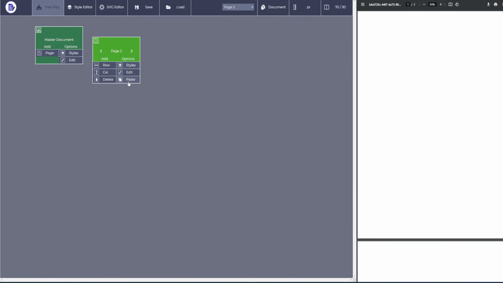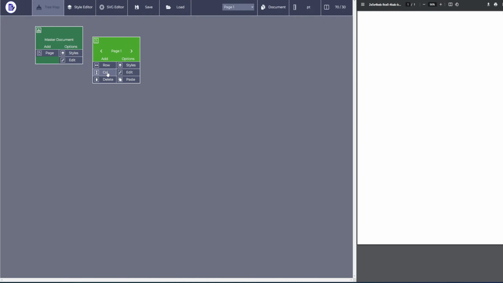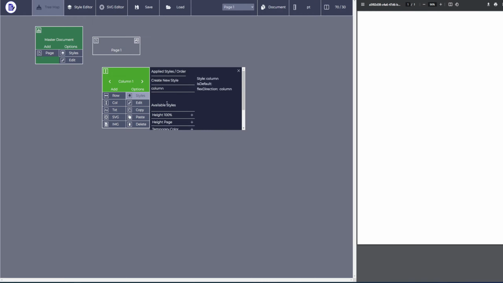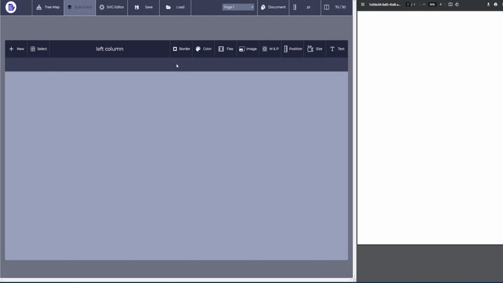Now let's look at just kind of maybe the style editor next. We're going to delete this page 2, and let's add a column and another column. So there's 2 columns here. And what we're going to do on this column is we're going to apply a style. And the first thing that we're going to do is just apply one that's already been made here. It's a default style called temporary color. So we're going to hit this little plus button right here. And then we're going to create a new style, and we're going to call this style left column. And it will take us all the way to our style editor.